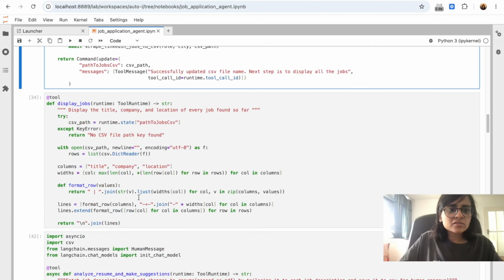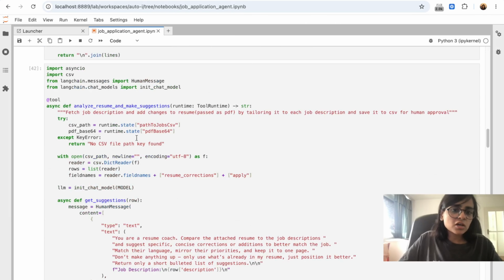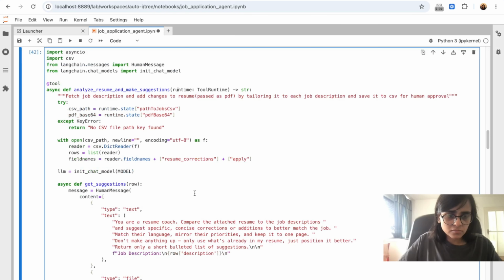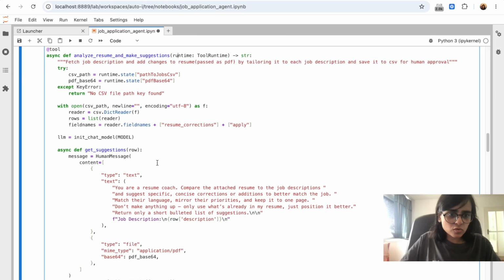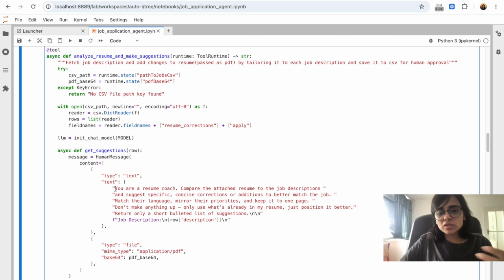Next tool is the display jobs tool, which is doing nothing, just printing the title, company and location from all the jobs it has gathered. Then there is the analyze resume and make suggestions tool, which, if you take a look closely, you will see that there is an LLM call being made for this one, because it goes to each of the rows with the description and asks the LLM to come up with the gaps in your resume versus the job description and tailor it to that, right?